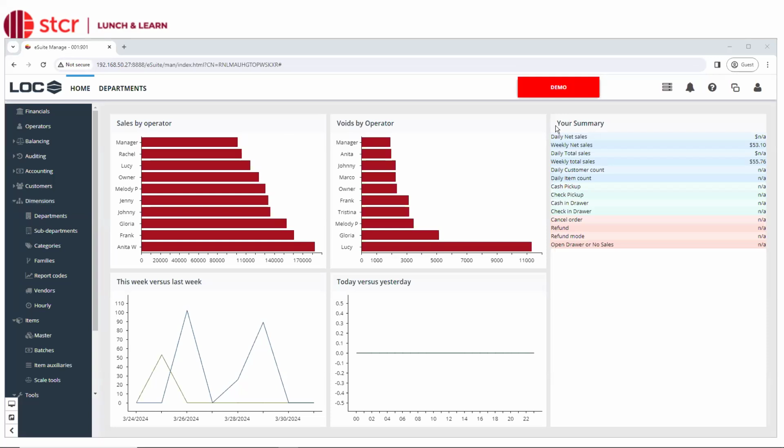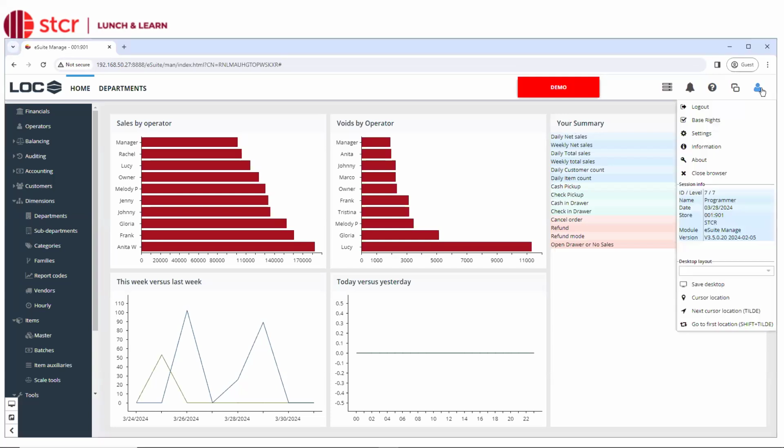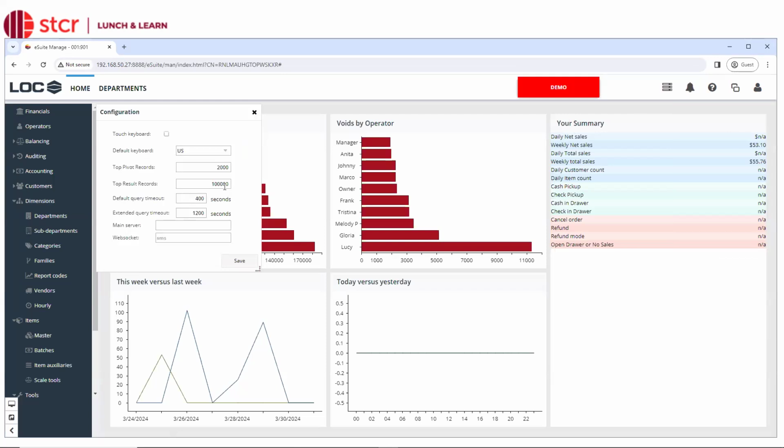To start with, there's some general configuration for the reporting. When you're in the main module, there is this little session icon in the top right corner. If you click on this, you can go into settings and you can do some configurations for the reports. If I go into settings, you can see that I've got a few selections here. The two main ones that we're looking at are your top pivot records and the top result records.